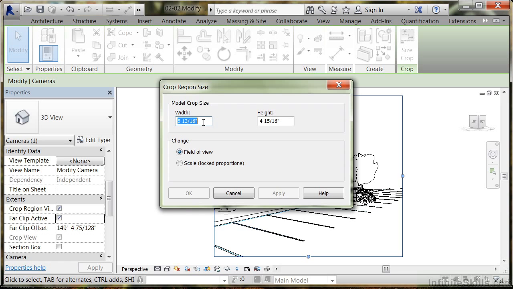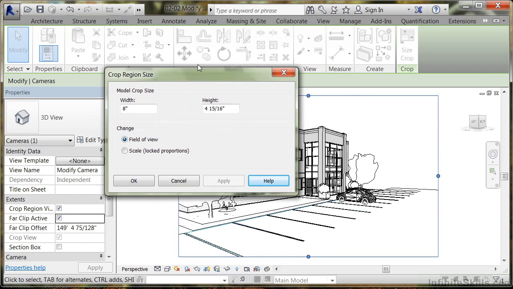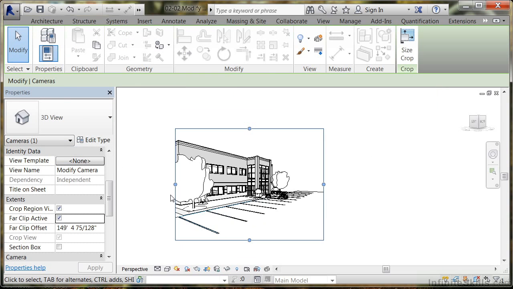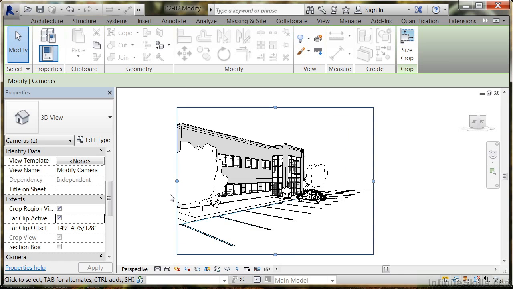So we'll just come in here and we'll change this to 8, and we'll hit apply. You'll notice right away that my view has lengthened. In this case, I'll come in here and make this 6, and I hit apply, and I'll click OK. You'll see here that it's gone ahead and changed the size of the crop region. So basically, those are some of the controls that you can use to modify your camera.